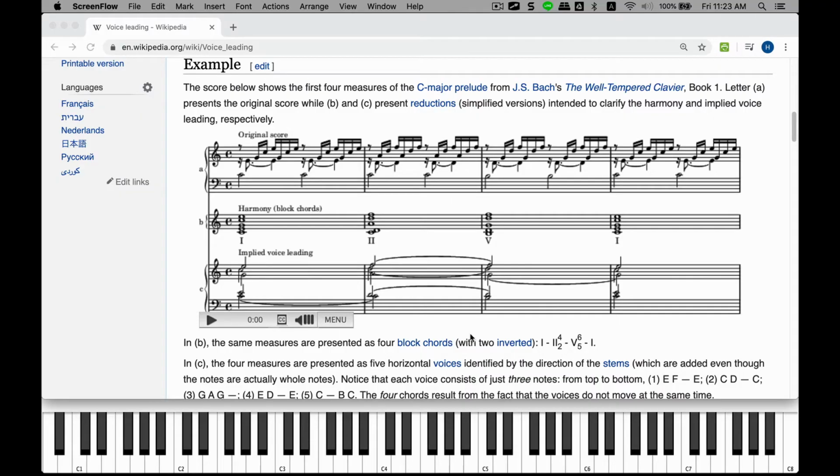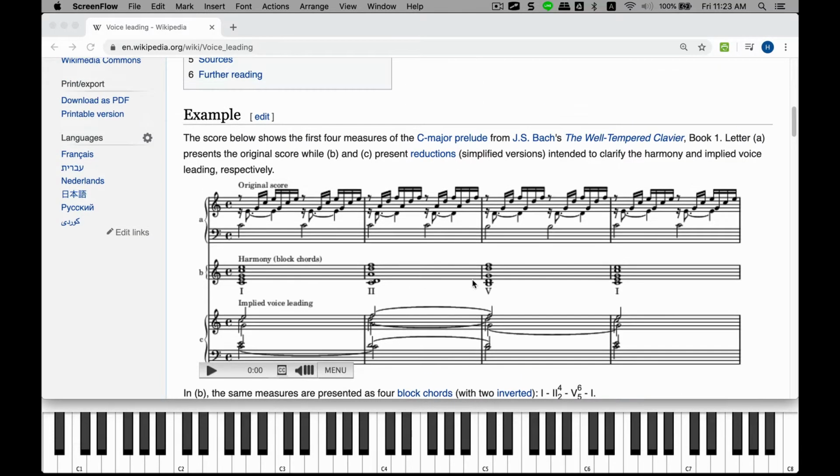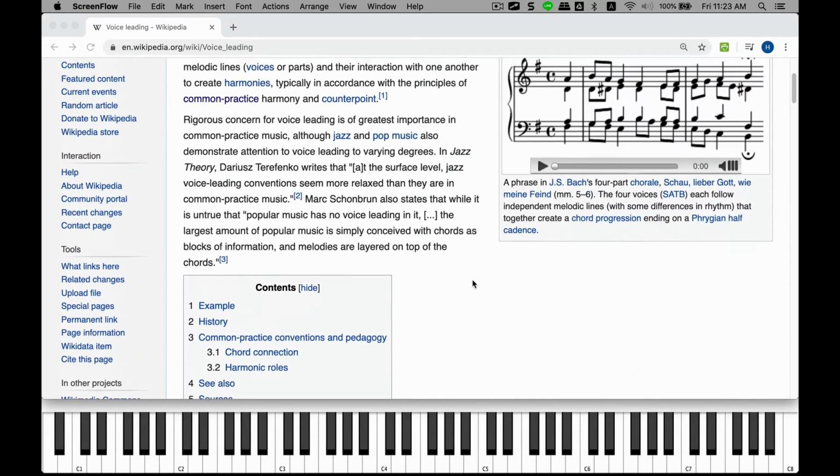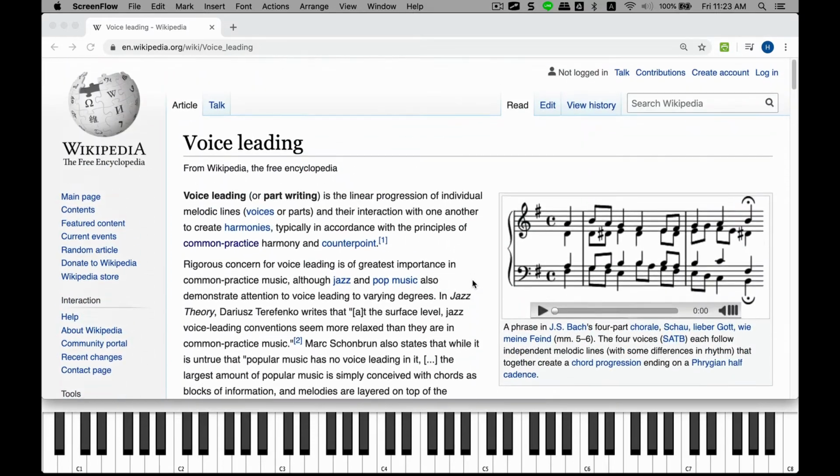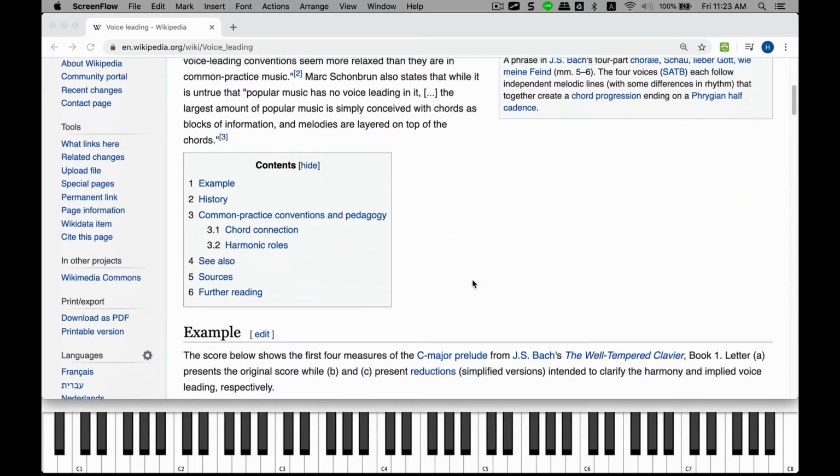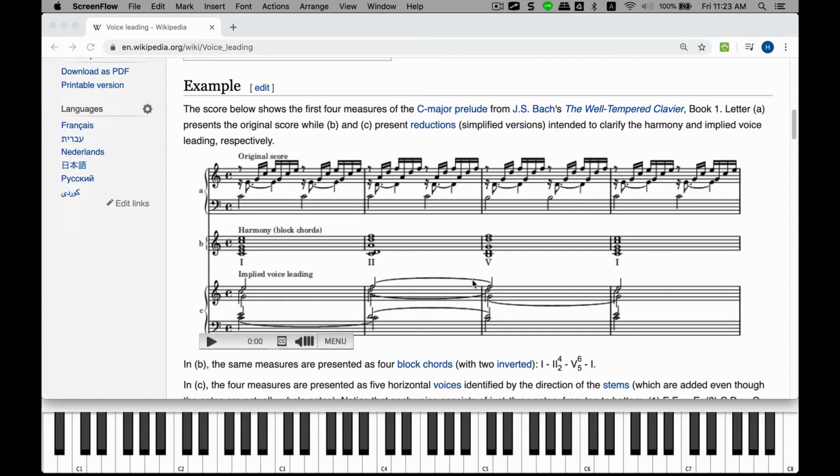Hello, we want to look at the details of voice leading. First, let's look at Wikipedia. On the page, you will scroll down here. This is the same page we have talked about. You can see Bach Prelude in C, Well-Tempered Clavier Book 1.